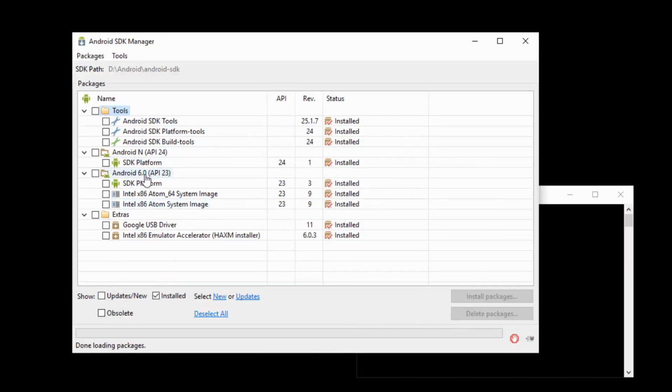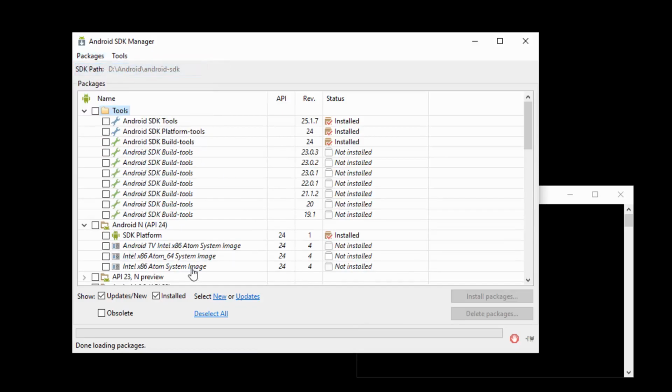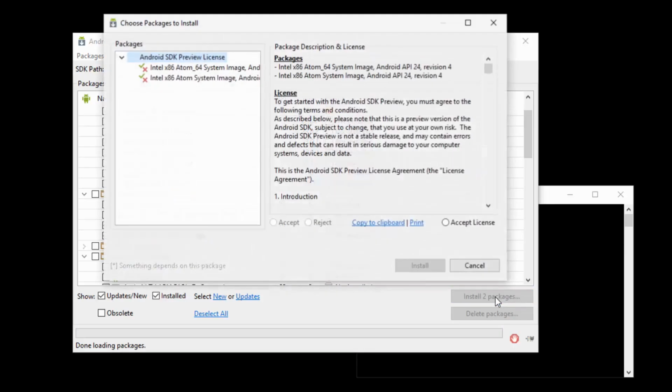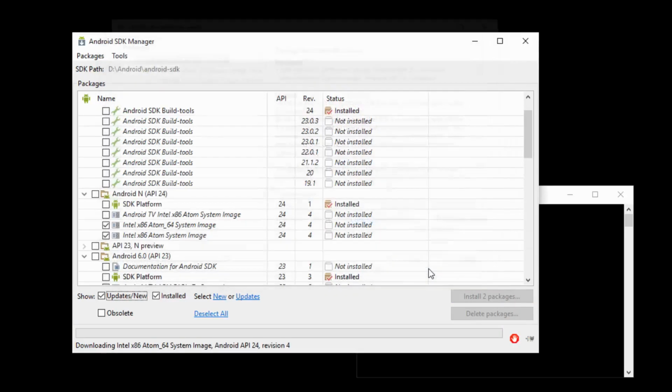Okay, so let's install one of the system images for Android N. I'm not going to pick the Android TV one, but I'll pick both of these. I'll download both and I'll see which one I can get working. That's pretty much how I work with these things. Let me accept the license and install it. These are fairly large files, so I will edit this video down so you don't see exactly how long it takes.